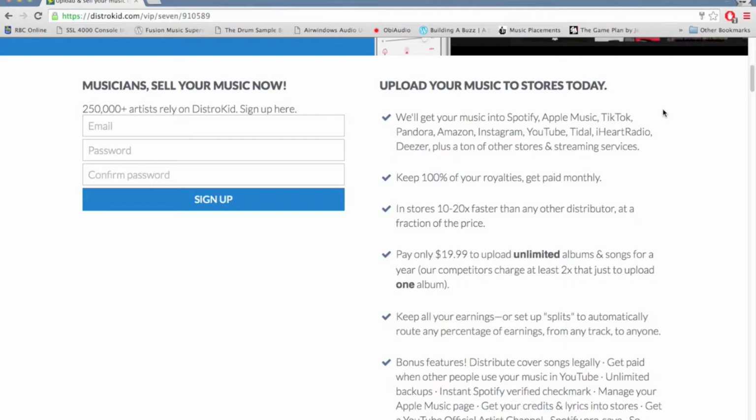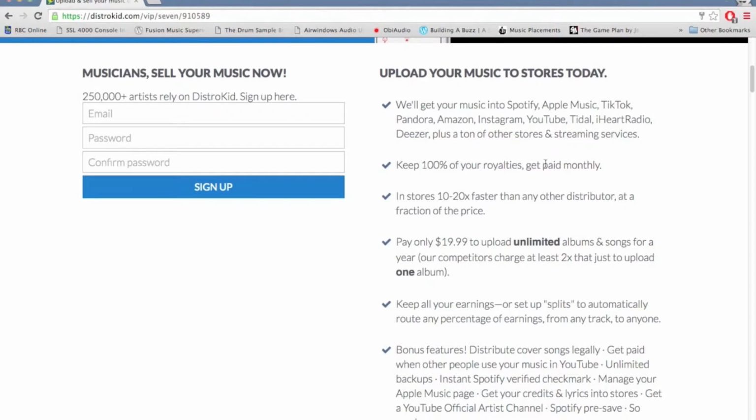But what's really cool is they've recently rolled out this TikTok feature. Instagram in Canada finally started showing Instagram music stories, which is a great thing. We didn't have that feature for a while, but if you're in other countries, you've probably had access to that feature. But nonetheless, this will get your song onto that platform and pretty much anywhere else you'd want to listen to it. Now, you keep 100% of your royalties and you get paid monthly. So you can literally just make a lot of money from this, depending on your music and how it does, and you get to keep 100%.